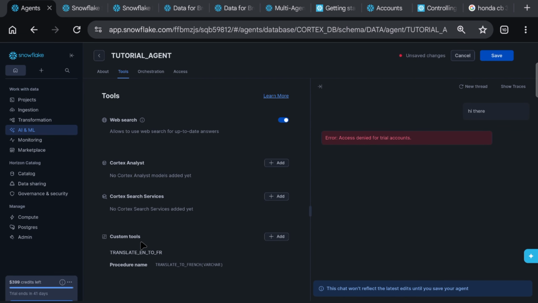Now under the custom tools, you will be able to see the procedure that we just added. The name that was provided is translate en to fr. Procedure name is the actual procedure name that we have created into that database and schema.